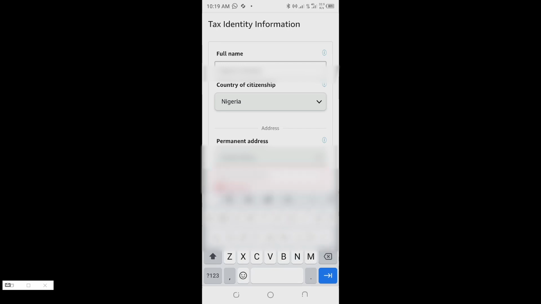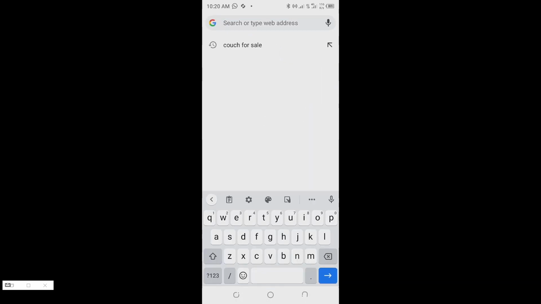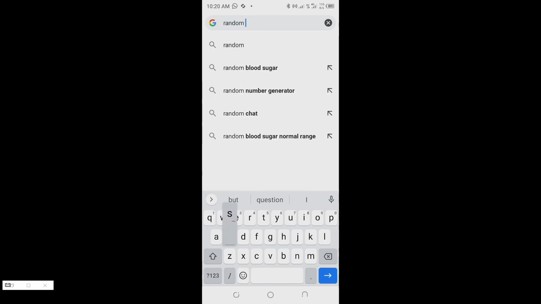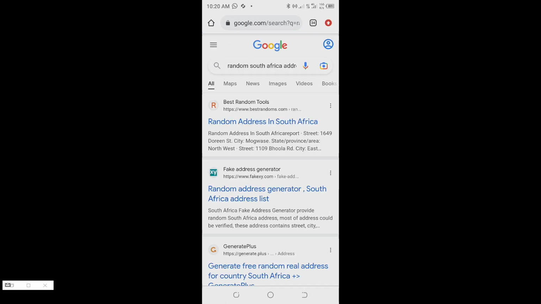Now for you to be able to get an address in South Africa, you can simply go over to your Chrome browser and search for random South African addresses. Okay, so once you search for this, you're going to see this website that says bestrandoms.com.